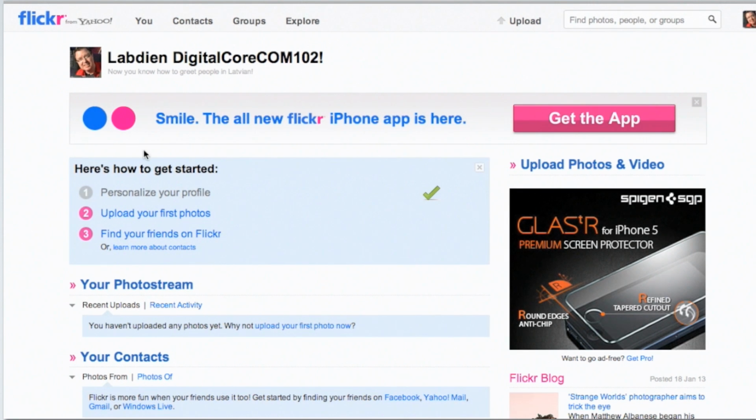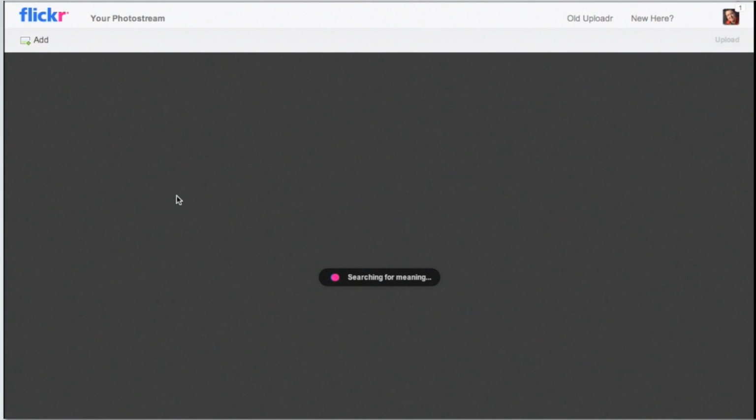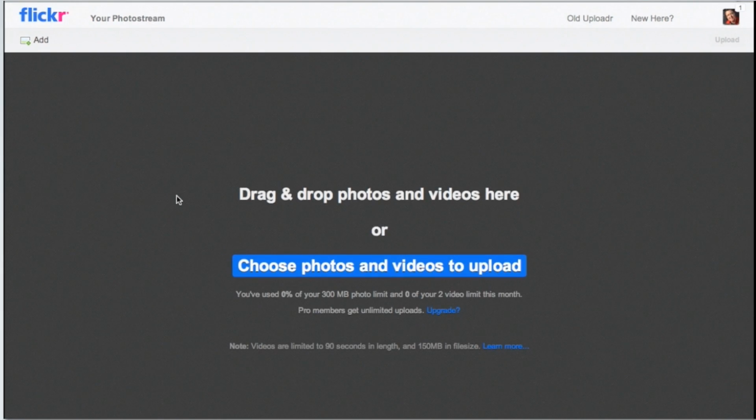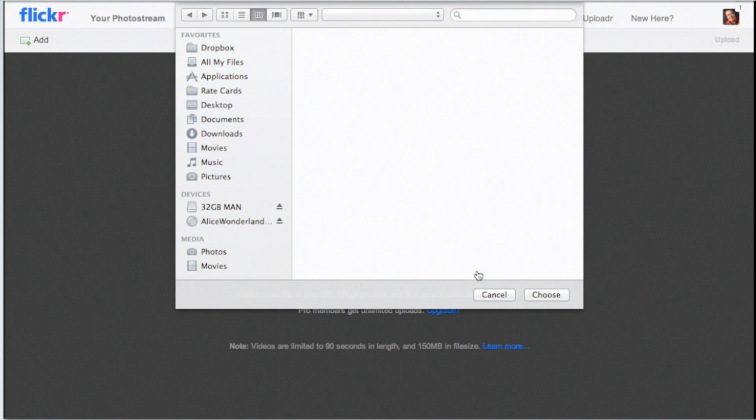So now I'm in Latvian for hello, and I'm back to my site. And that's great. I've personalized my profile, and I want to upload my first photos. So I'm going to click on Upload Your First Photos, and it takes me out to the photo uploader. And I have a choice to drag and drop here, or I can choose photos and videos to upload. So I'm going to do that. I'm going to choose photos and videos. I'll click on the big blue button here, and it takes me out to my computer.